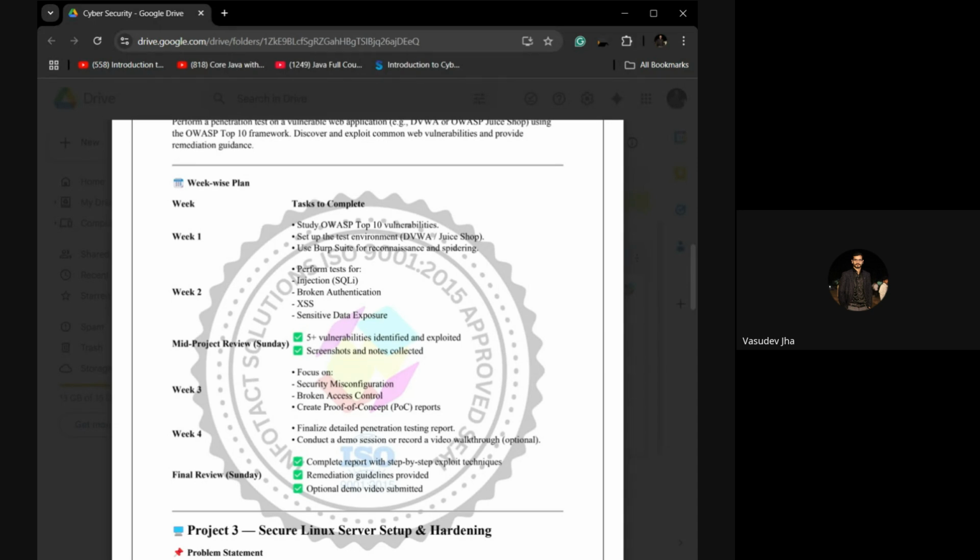You are going to use Burp Suite for reconnaissance. Then in week 2, perform attacks for SQL injection, broken authentication, cross-site scripting, and sensitive data exposure. So injection, broken authentication, cross-site scripting, and sensitive data exposure are all part of our testing. The mid-project review will be 5 plus vulnerabilities identified and exploited, with screenshots and notes collected.